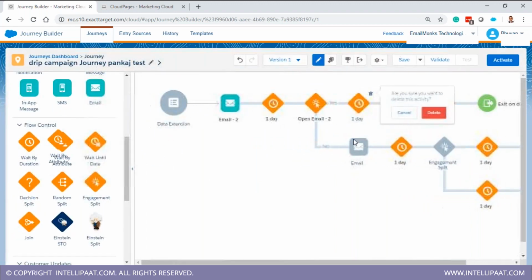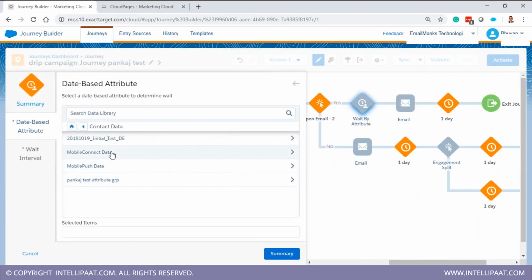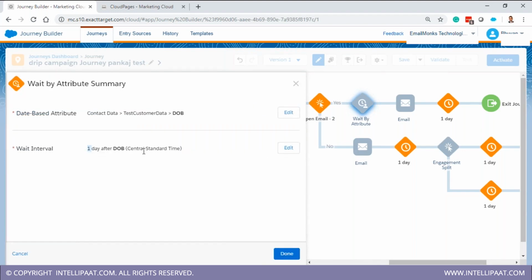Now this is a bit different. Attribute. Let's see. Contact data. This is our attribute group. See, what it has done is it's saying that 1 day after date of birth, wait interval, whatever date of birth is stored in that contact data. So the date of birth is, for example, 2nd of September. So it has to wait 1 day after that. So it's not an absolute number like wait till tomorrow or day after tomorrow. It's saying based on the data, it's so dynamic in nature, basically.